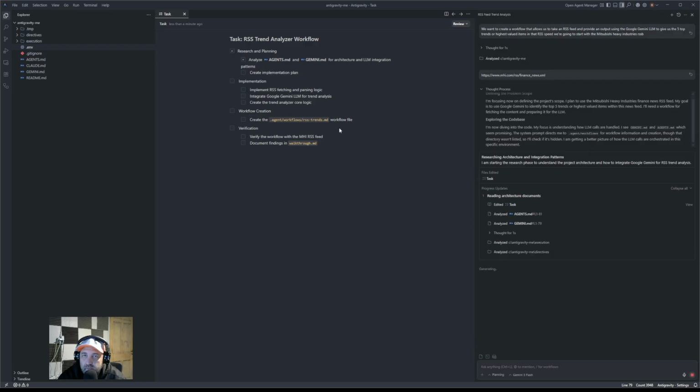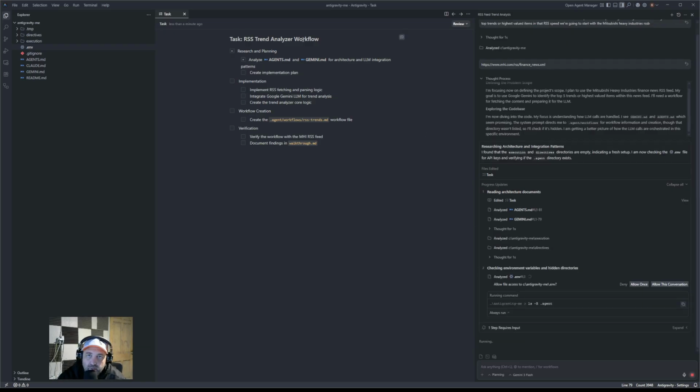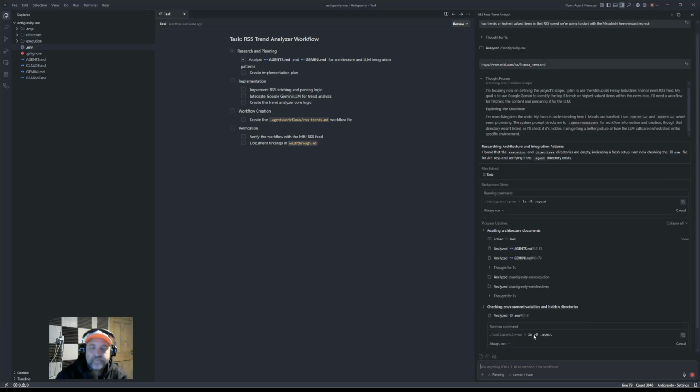So it created a task, so our task is RSS workflow. Create an installation plan, implement the RSS, create Google Gemini trend analyzer, so on and so forth. And then allow conversation.